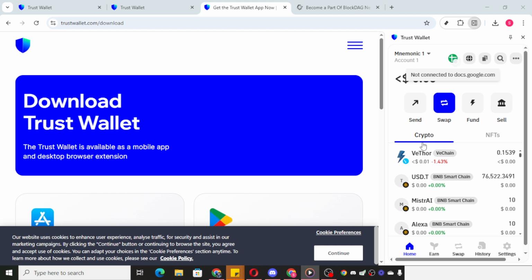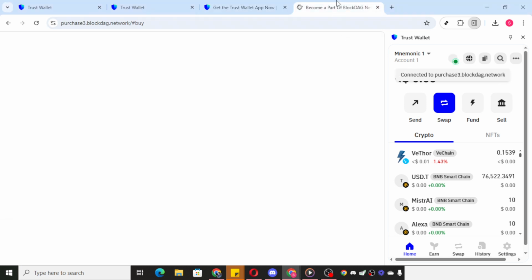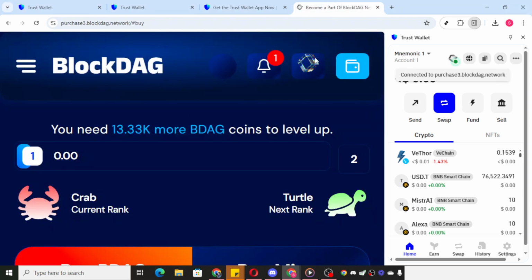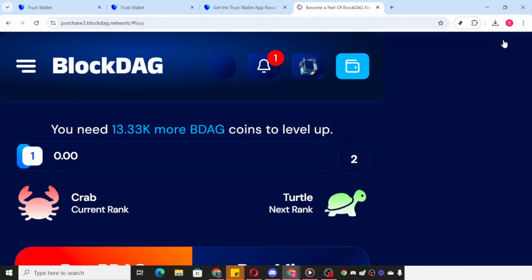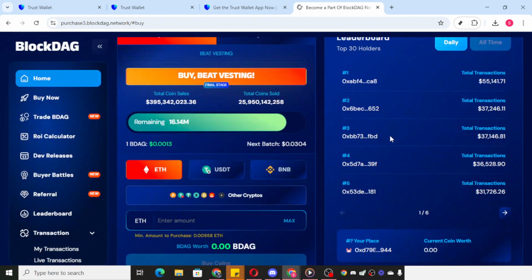Now, let's shift gears. Suppose you're using a computer instead. In that case, you'll start by opening your preferred web browser. Head directly to the Blockdag website. Once there, you need to connect your Trust Wallet. This connection mirrors the security and efficiency you'd enjoy using a mobile device, ensuring that your laptop allows the same seamless transactions. Now, both on mobile and laptop, you're ready to select the cryptocurrency you'll use for your purchase.